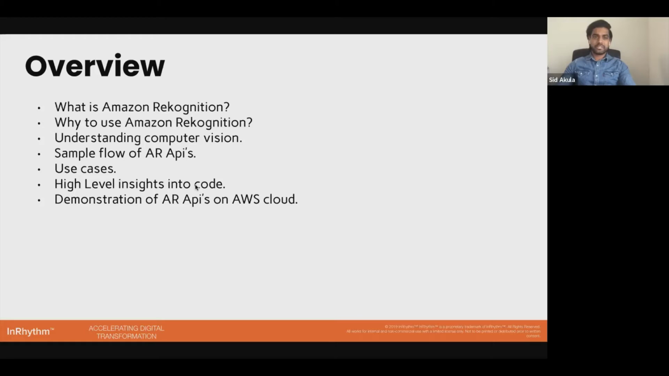And you can ask me questions right then when I show the code. And then I'll finally demonstrate how Amazon Rekognition APIs hosted on AWS Cloud can be used in our apps. It's a visual concept at the end.